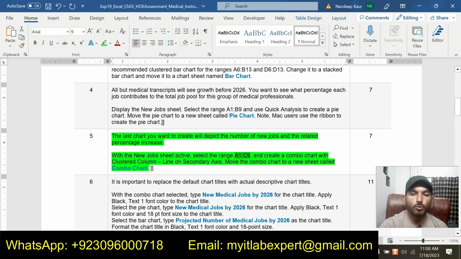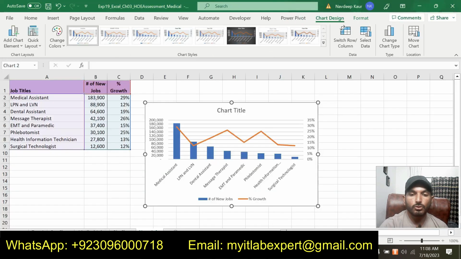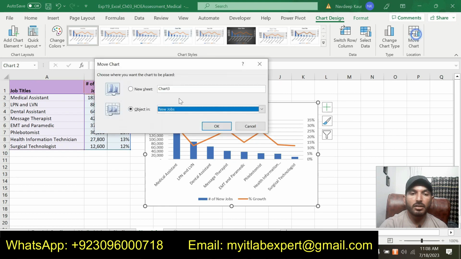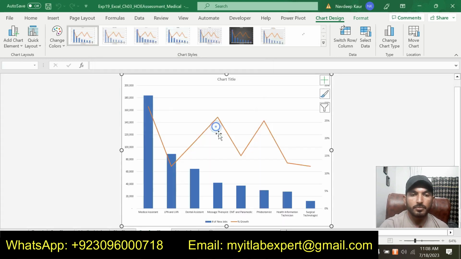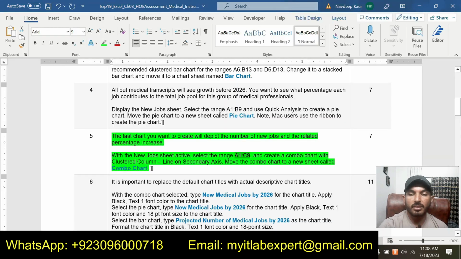Now we are supposed to move this chart to a new sheet that is the combo chart. So simply click on the move chart and select the new sheet, and now we are supposed to move this to combo chart. So we have moved the chart to a new sheet that is the combo chart. So that is all about step number 5. So we have completed 5 steps so far, and now we're going to do the next step.